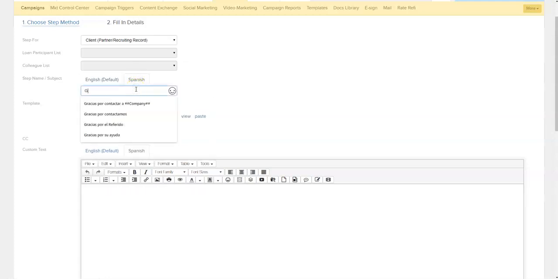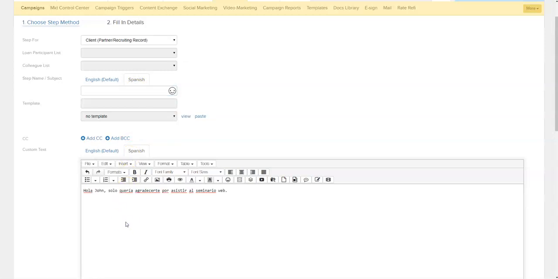So we'll go ahead and add our Spanish content here. This is just a translation that we've gotten of the English text of this campaign. Okay. And then we'll add our Spanish subject line there.